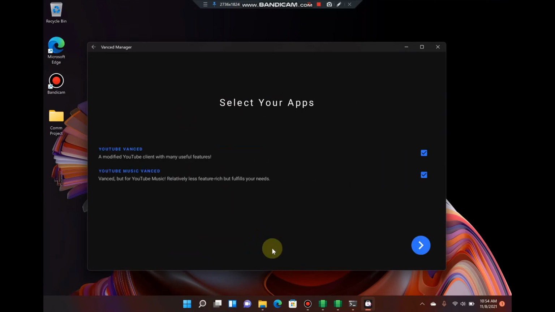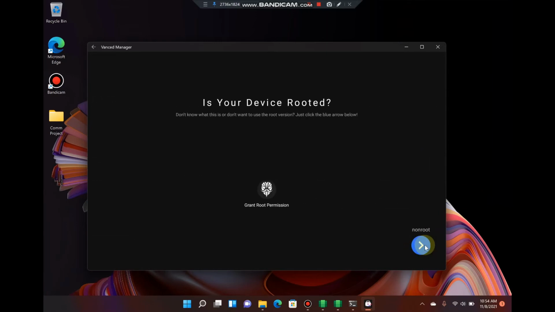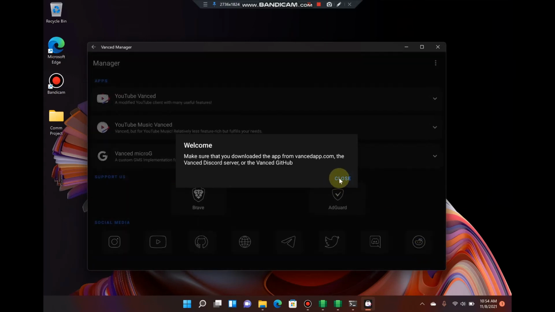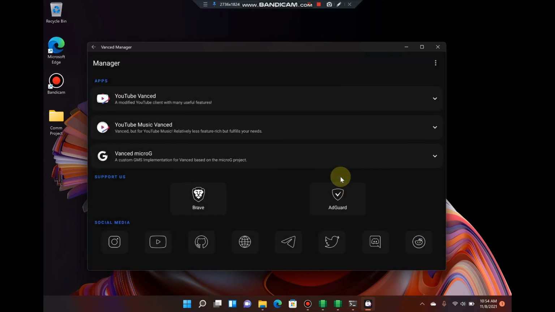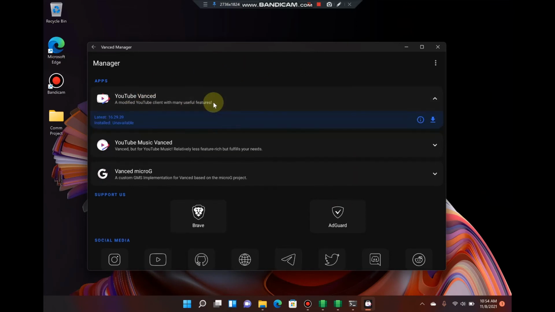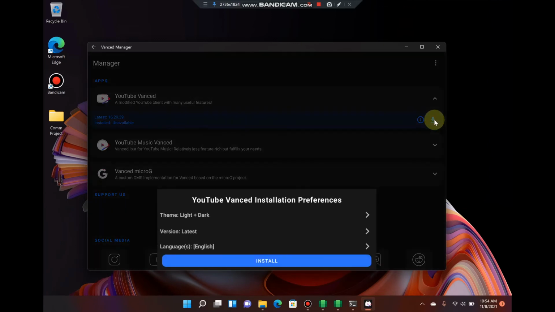And it behaves just like any other Android app. You can get YouTube Vanced, YouTube Music Vanced. Why not get both? I'm feeling fancy. We'll just say non-root. I have no idea if this is rooted or not. And there we go. We will open up YouTube Vanced. Well, we have to download it. Fair enough. We'll install that.